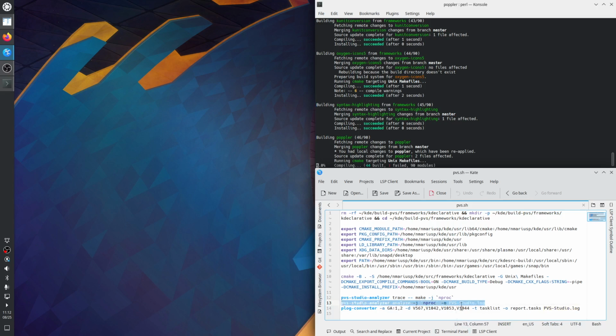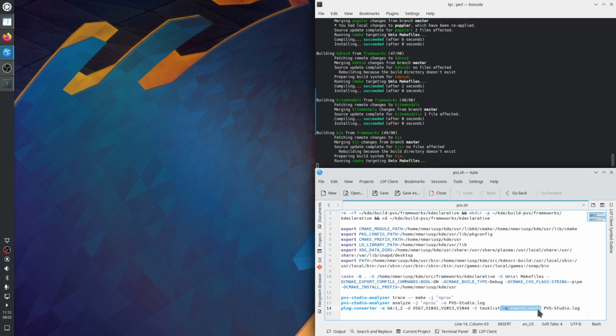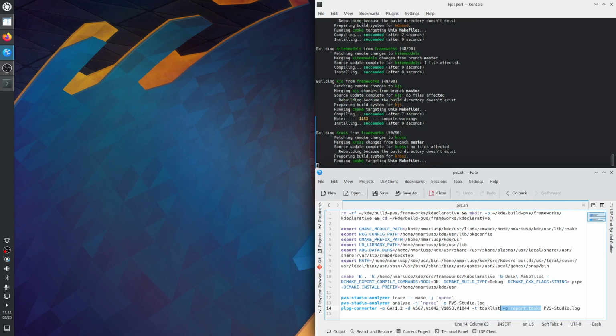And then I'm converting the file pvs-studio.log to a file called report.tasks, which is a file that can be loaded into Qt Creator. So Qt Creator has native support for a file with the name report.tasks, which contains build issues or build warnings, build errors.